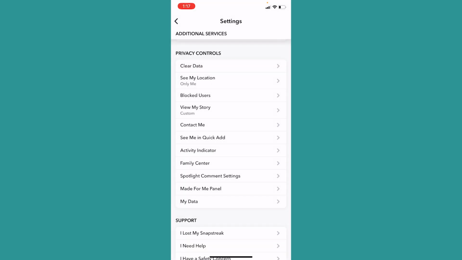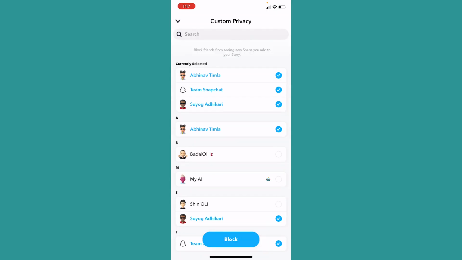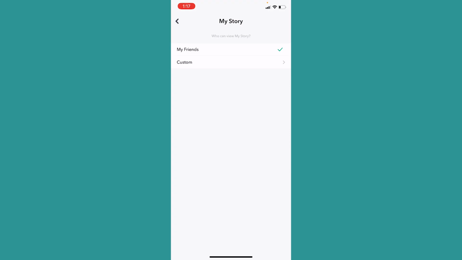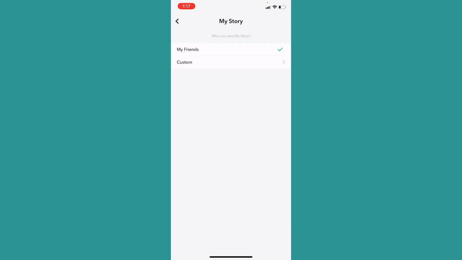And then you want to go to view my story, and over here you can choose my friends, which means only your friends will be able to see your story. And if you choose custom, then only the people you have selected from over here can see your story. In this case, I would suggest you to choose custom and make a list of friends who will be able to see your story. But if you just choose friends only, it's also going to be okay, but I would suggest you to use custom.